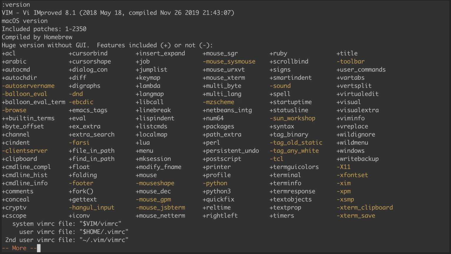Running the version command, I can see there are plus signs next to many of these features. There are some minus signs next to features that aren't enabled. I know I've looked in here before to troubleshoot why system copy and paste functionality wasn't working.